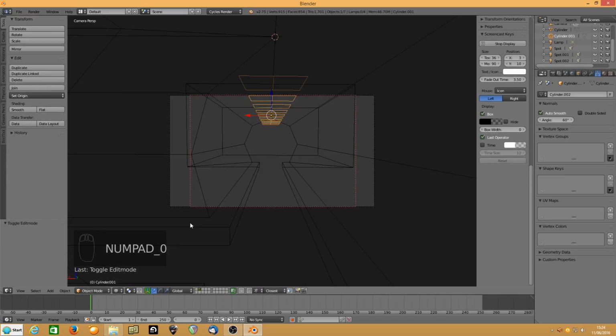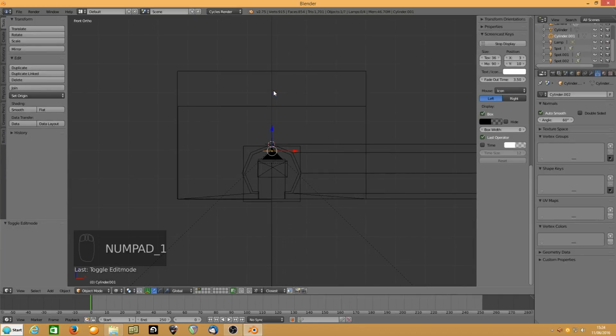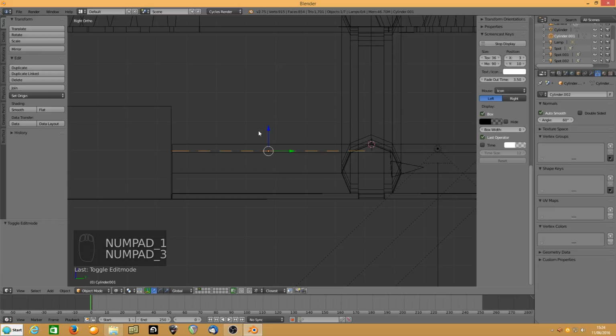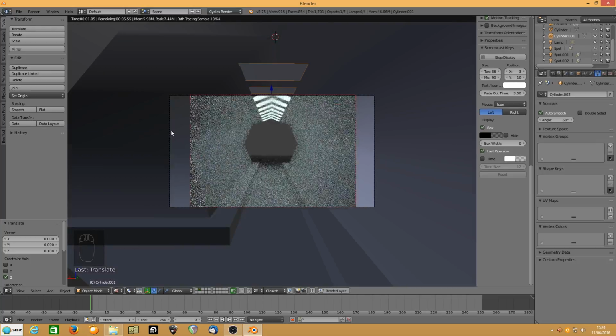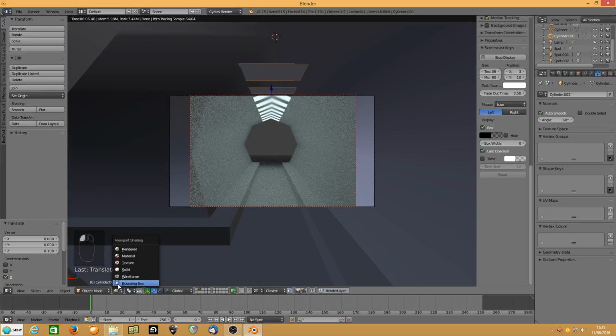Now I look at the camera. I'll just look at the side view, take them up a bit to there, camera view, and I go into rendered, and you can see you're getting a different look entirely for your lights. So let's take that one stage further.